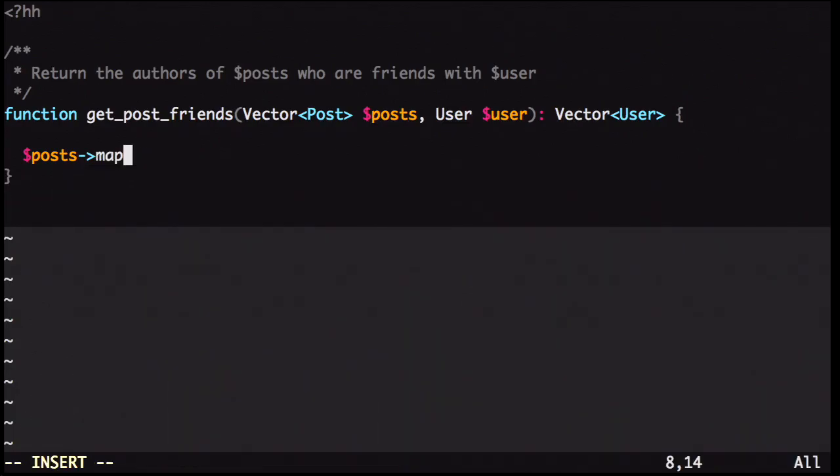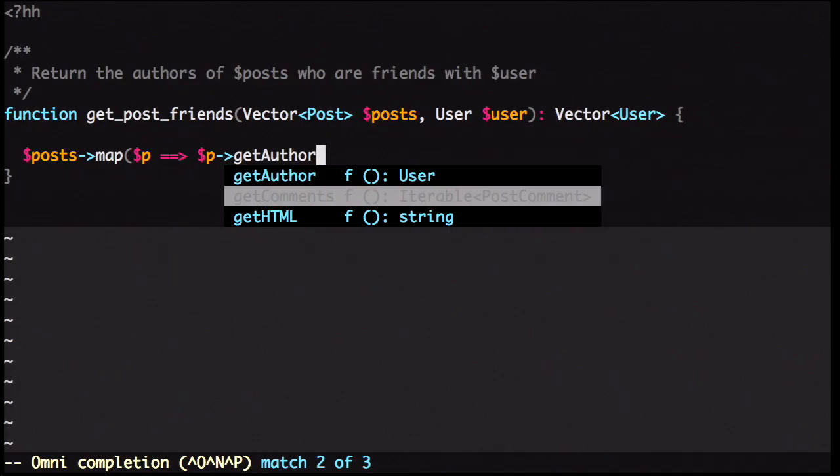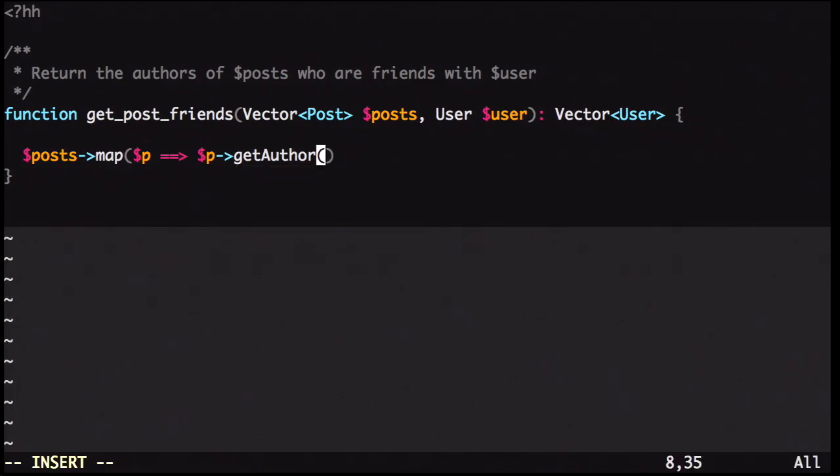So I'll do map, and then I can use Lambda syntax. I'm starting with posts. So I do a Lambda, and then awesomely enough, it knows what the type of P is in the Lambda because of the context it's used in. Again, we can see the methods. We want the author, so we'll take that. Great. Halfway done.